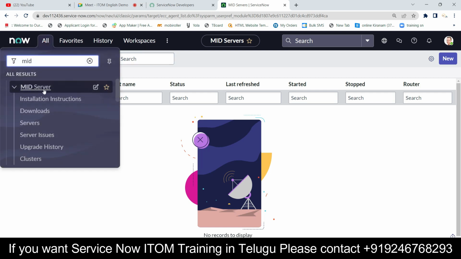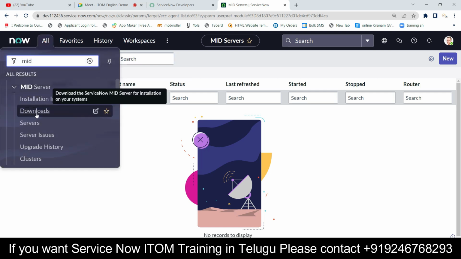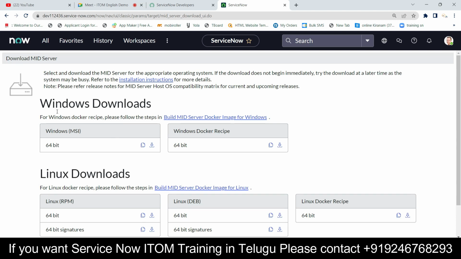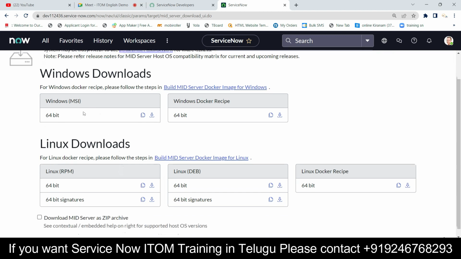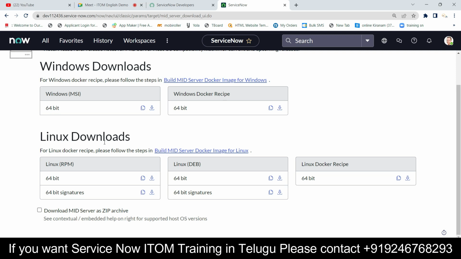For this reason, I'll go to the mid server and simply go to the downloads, because I need to download it. A mid server has configuration files and everything, so you can simply click on the downloads button. You will see Windows downloads and Linux downloads, and a 64-bit computer is needed. If you have a 64-bit computer, then only it is possible to download it. These are the different types of mid server suitable for your operating systems, like Linux RPM, 64-bit and 64-bit signatures.